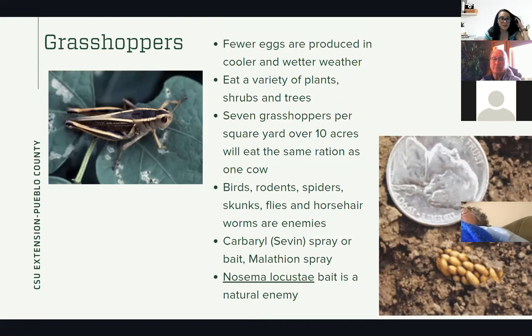Grasshoppers. This is a really hard one. In some years we have big problems with grasshoppers. So that's a bummer. The good thing is they're kind of cyclical, so we'll have bad years and we'll have good years. Hopefully this year we don't have many grasshoppers.